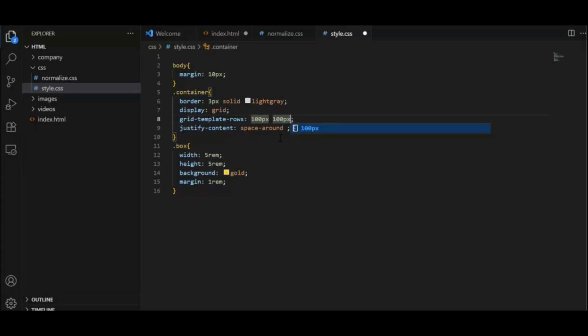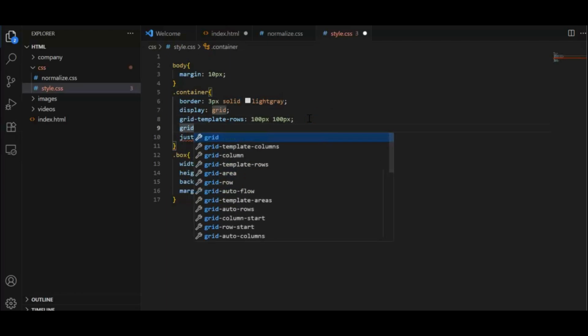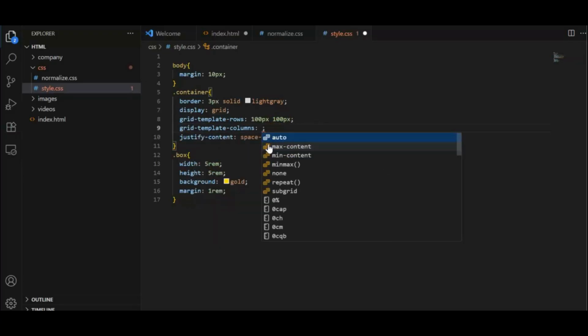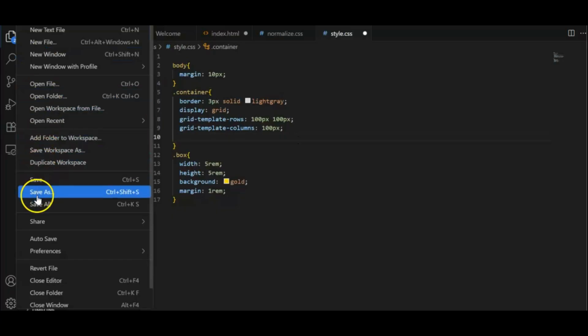and let's have only these two rows first, and let's have grid template columns. Grid template columns, suppose 100 pixels. Okay, now let's remove this content because we need to know the grid concept. So let's do an experiment now.